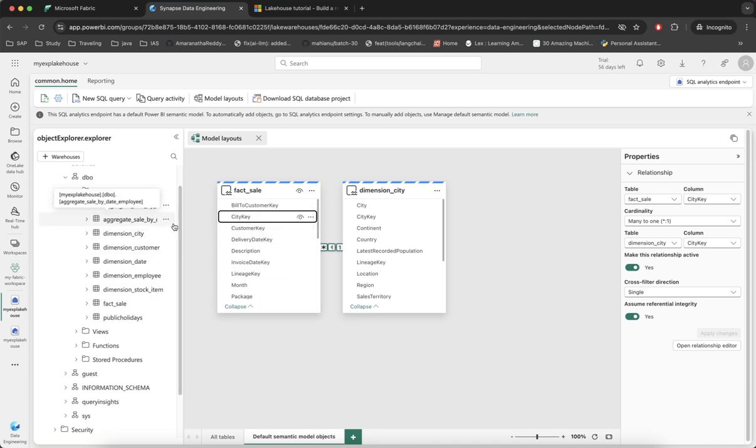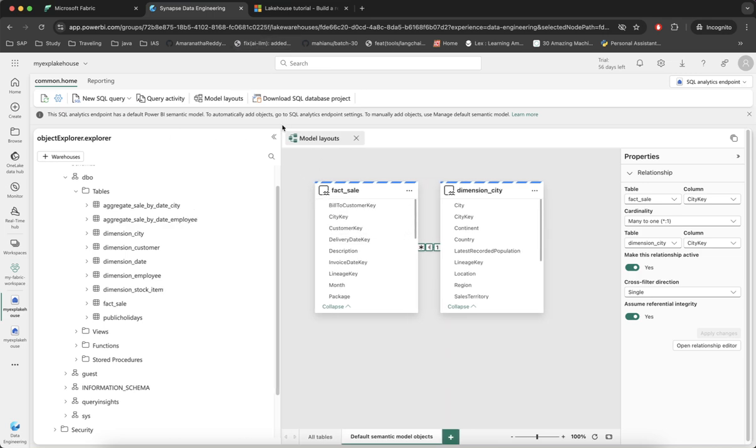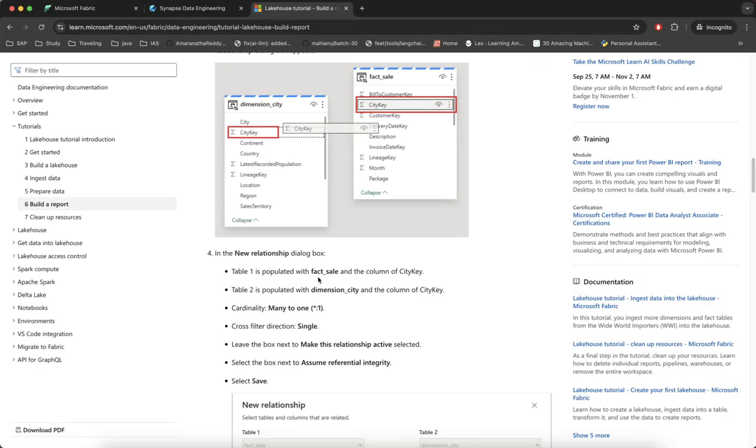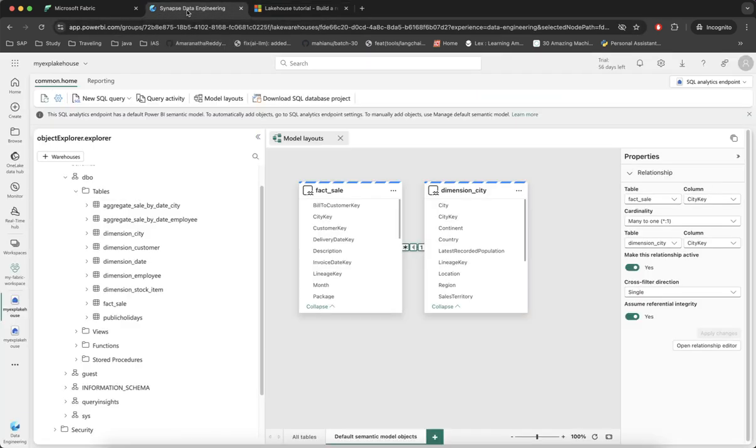Similarly, I have to make the relationships with the other tables. Let me see which tables we have to make a relationship with: dimension stock item, dimension employee, customer, and dimension date. Let's go for dimension stock item. I'm keeping it here, and I need to make a relation with dimensions.